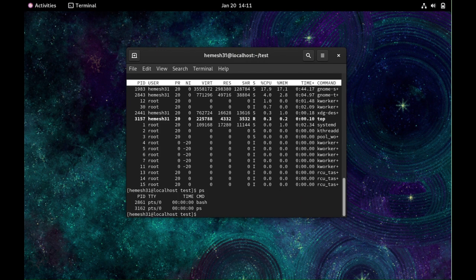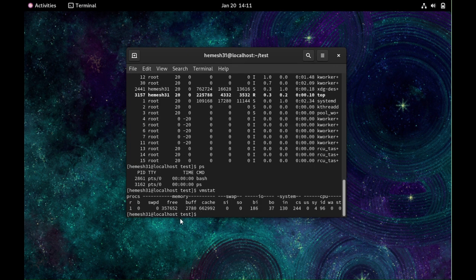Okay. The next command is vmstat. It will show a statistics report which includes information like processes, memory, paging, IO, traps, and CPU activities. Okay, I'm just giving vmstat. As you see, it will show the details of CPU, IO, all such things.